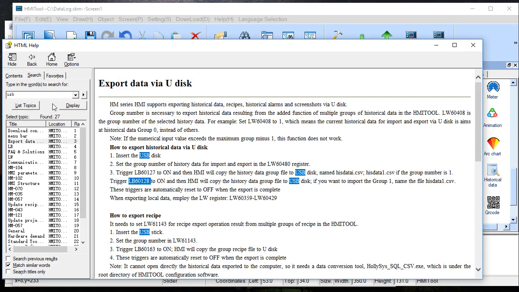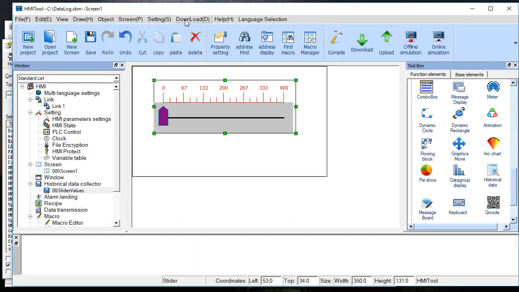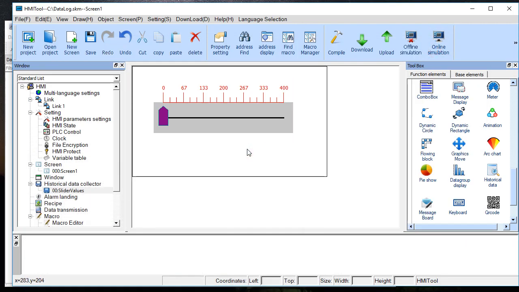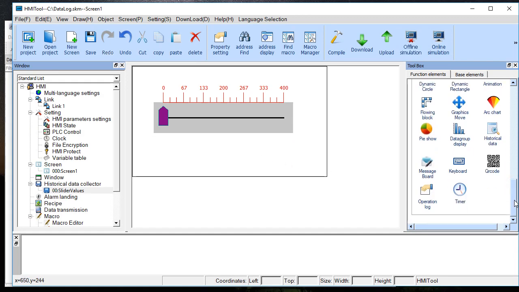I'll show you, if you go to the help, which you can find right here, click that help, it'll pull this up. If you were to type USB in here, you could pull up the export data via UDisk. That's going to show you how to export things on the USB drive, and this will talk about exporting historic data. It's going to tell you right here that if you turn this bit on, it will actually write the data that you've been storing on the HMI. It'll write that out to USB when you turn that on.